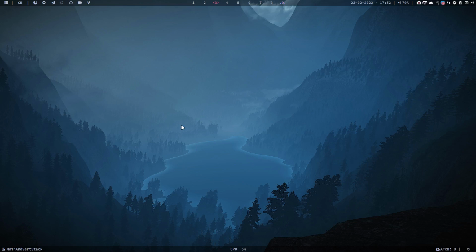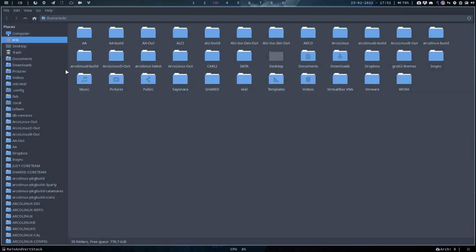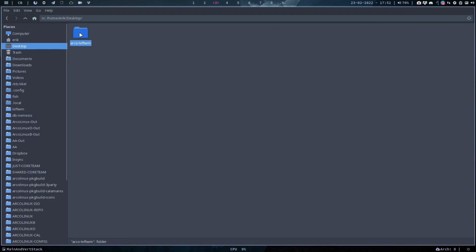In a previous video I created my own LeftWM, ArcoLinuxWM, with my own repo called Nemesis repo on github.com/ArcoLinux. It has four icons and a wallpaper package in there, but it could contain tons of kernels, tons of drivers, tons of icons and themes, right? It grows, as you see on the ArcoLinux repo.